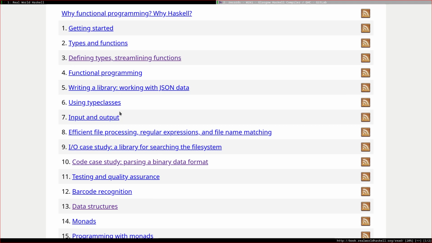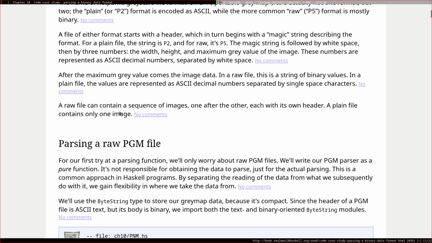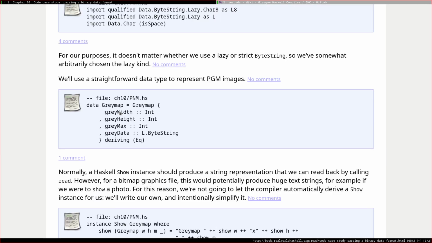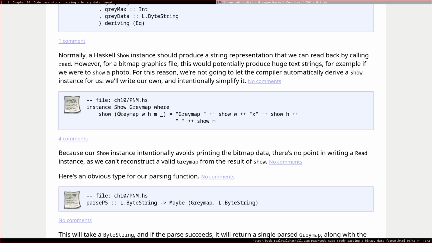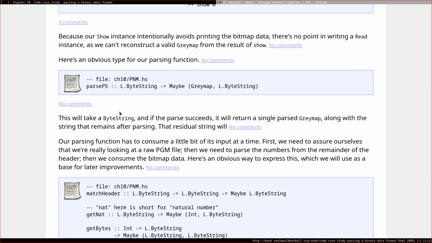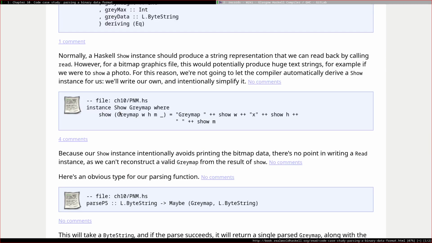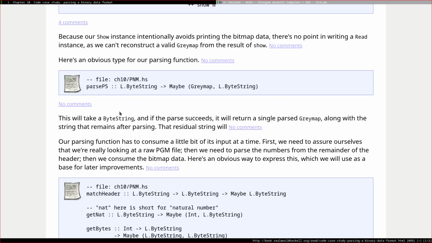So let's go see the case study, parsing a binary data format. Yeah. So I tend to, when I read books, read them only when I need to. I read all of this, and I try to remember as much as I can, and now I'm trying to reproduce it without reading it again. That's how I do it.